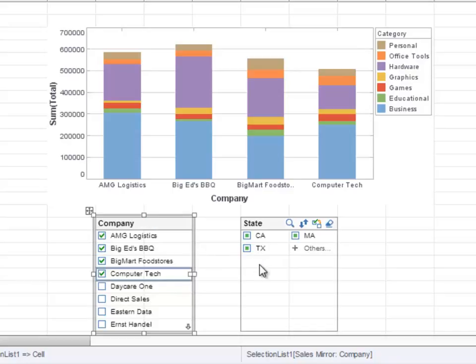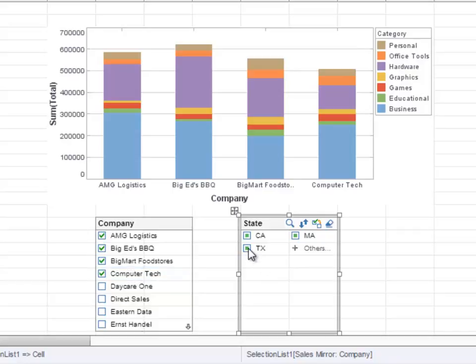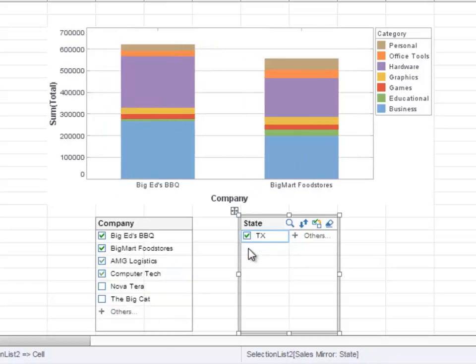To restrict the result set that you see in the chart to just a particular state, select the desired state, let's say Texas. Now the data shown in the chart is only sales from the state of Texas. Note that the company selection list has changed. 2 of the items that you previously selected remain marked with a green check mark, indicating that you explicitly selected those and records with those values are present in the result set.